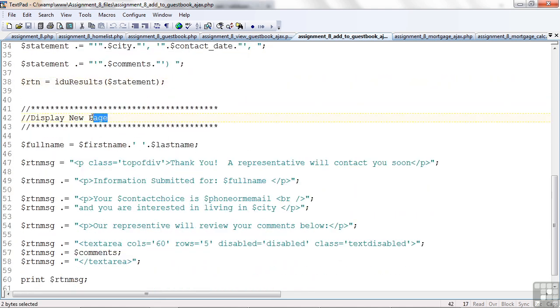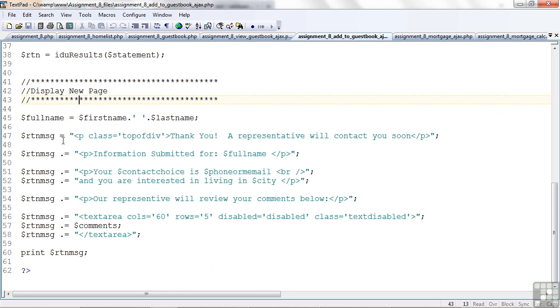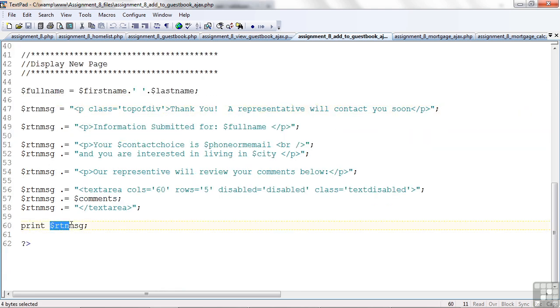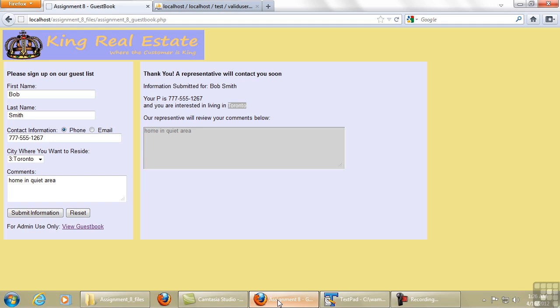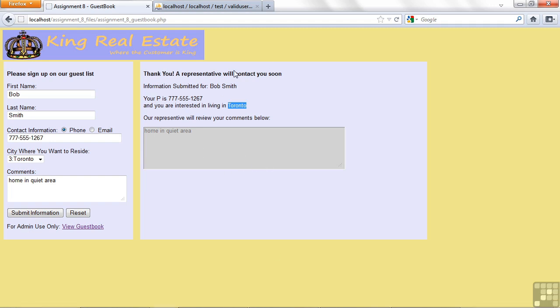Now it says display new page. It's not really a new page here. I'm building up something called the return message, and I print the return message. Remember, this is an Ajax program. So I'm not writing to a web page here. I'm sending back all this HTML that I built up here, the paragraphs and the text area. And that's what I saw here. I set that on the div when I was done, and we got to see it.